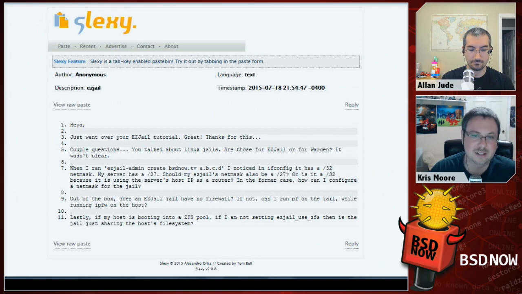It wasn't quite clear. He said, when I ran EasyJail admin create BSDNow.tv, etc., I noticed in ifconfig it has a /32 netmask. My server has a /27. Should my EasyJail netmask also be a /27, or is it a /32 because it's using this host IP as a router? In the former case, how do I configure the netmask for a jail?